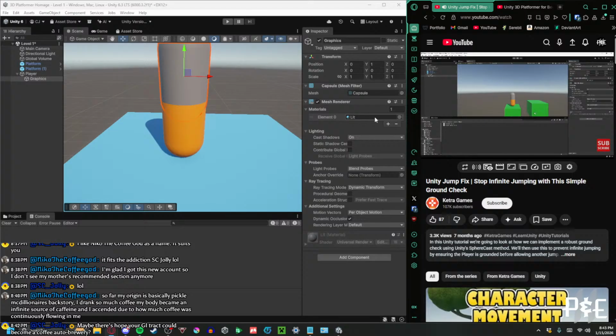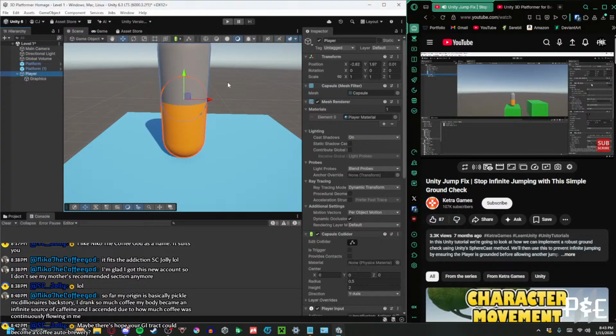We'll select the player in the hierarchy. We want to remove the components related to rendering the capsule. These are the Capsule Mesh Filter and the Mesh Renderer. We'll click the 3 dots next to these components and select Remove Component.